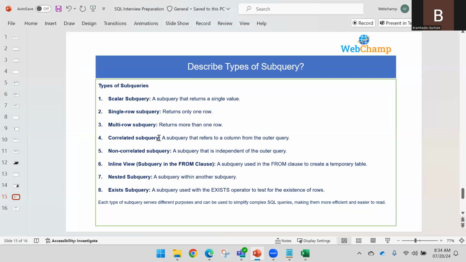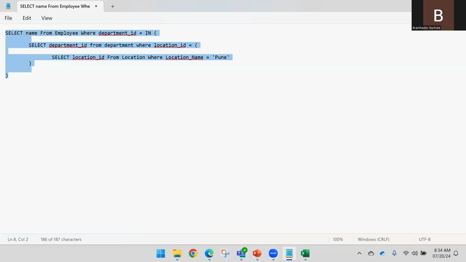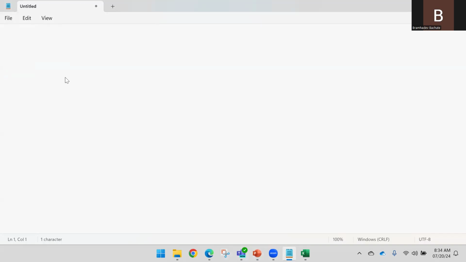Now, next is the correlated subquery. Let's understand the meaning of a correlated subquery. It is any subquery that references a column from the outer query. This type of subquery is executed once for each row processed by the outer query. This is how it works.